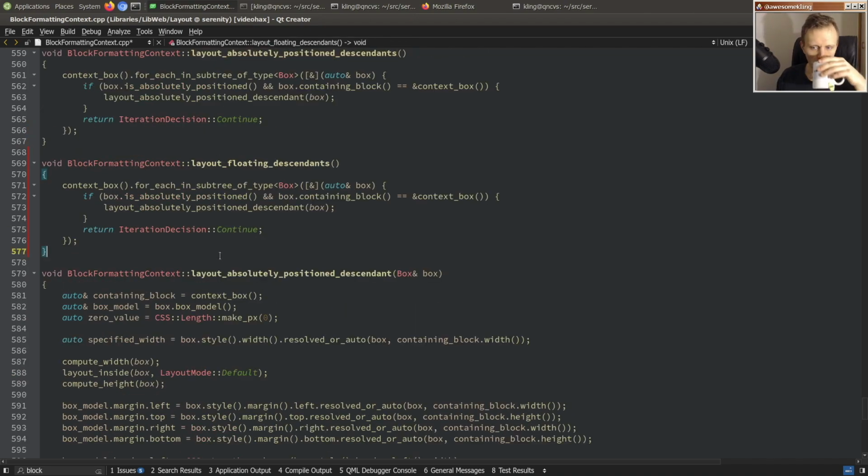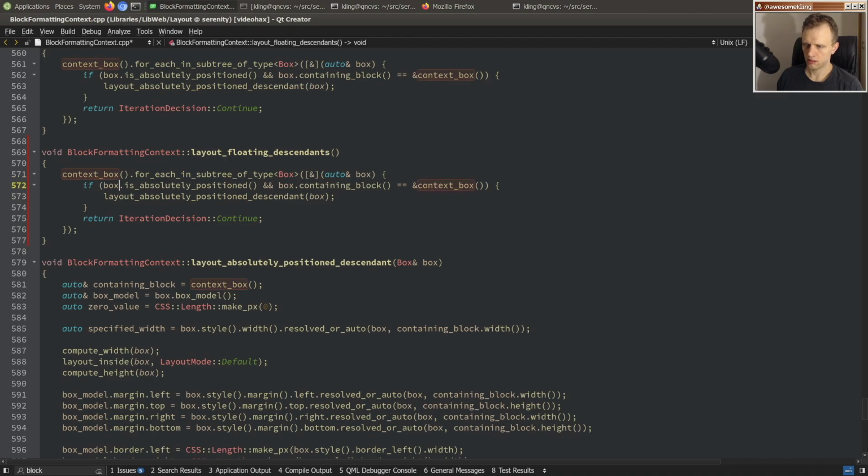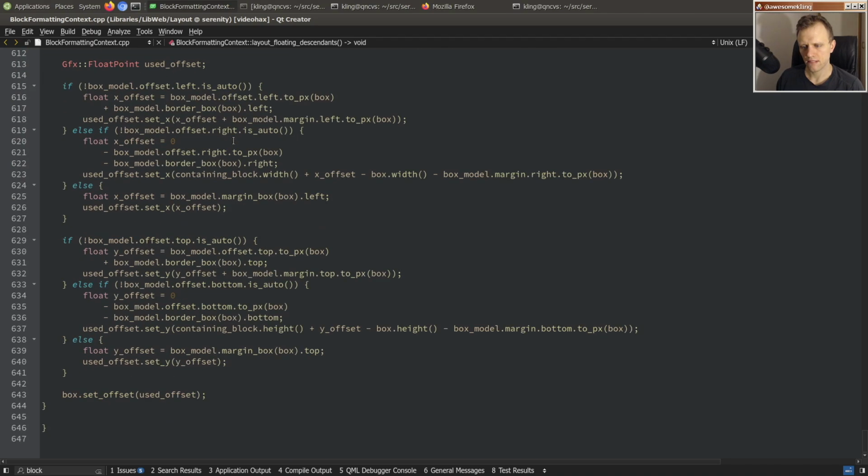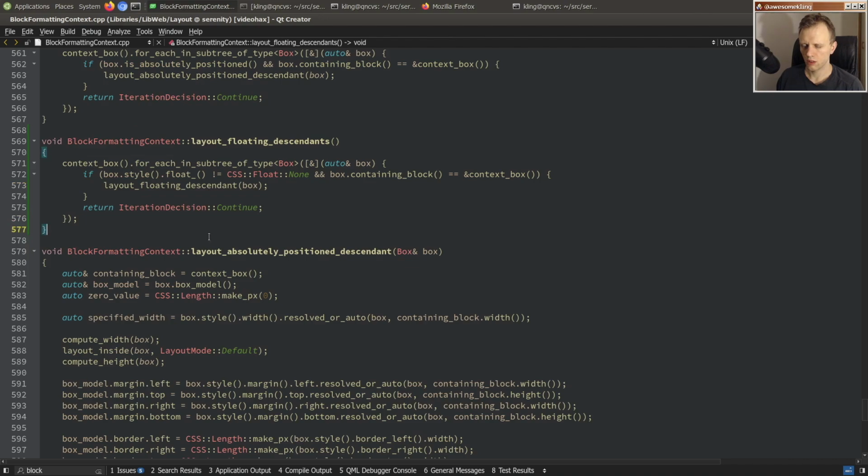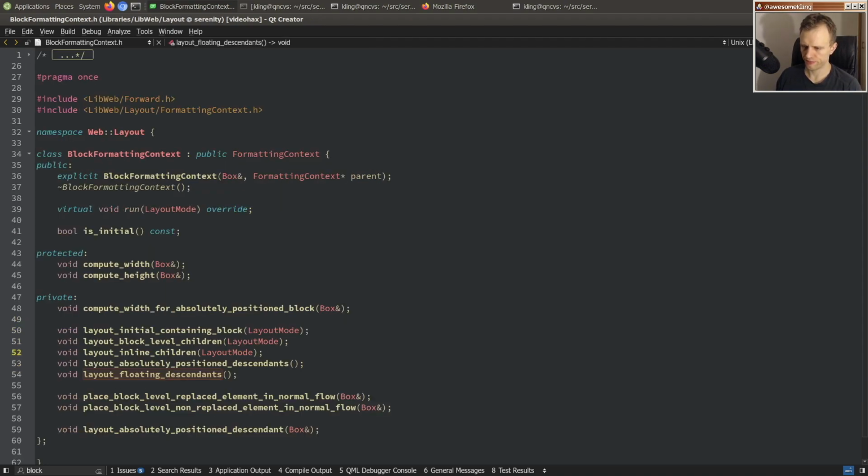Okay. And then we iterate all of the descendants of the context box of this block formatting context, and we just check if box style float is not CSS float none, and the containing block of the box is this guy right here. This iteration style is not efficient, but whatever. Floating descendant. Yeah. Okay. And then we'll need a function for that as well. So, floating descendant.